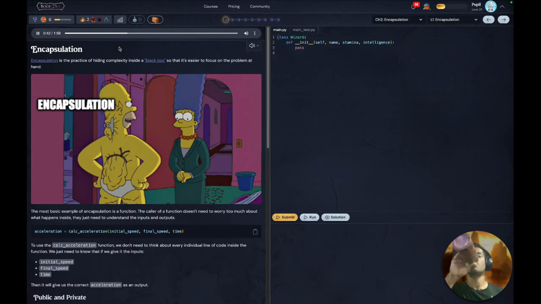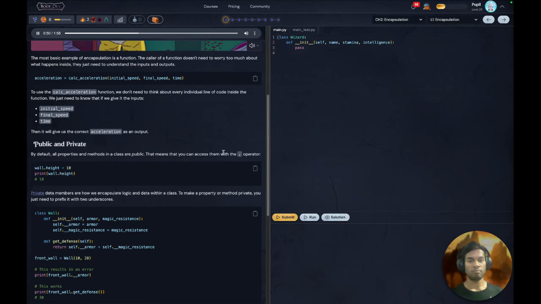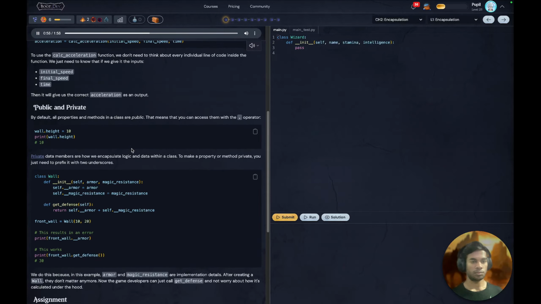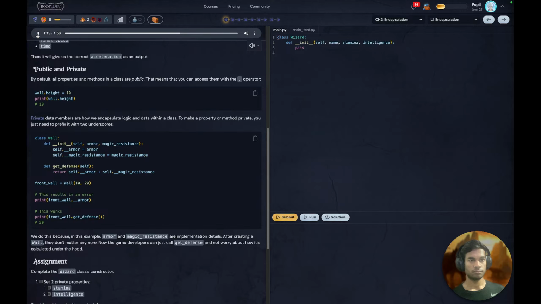Public and private. By default, all properties and methods in a class are public. That means that you can access them with the dot operator: wall.height equals 10, print wall.height. Private data members are how we encapsulate logic and data within a class. To make a property or method private, you just need to prefix it with two underscores. def __init__(self, armor, magic_resistance): self.__armor equals armor, self.magic_resistance equals magic_resistance. def get_defense(self): return self.__armor plus self.magic_resistance. Front wall equals Wall(10, 20). Accessing the private armor results in an error. Print front_wall.magic_resistance works. Okay.